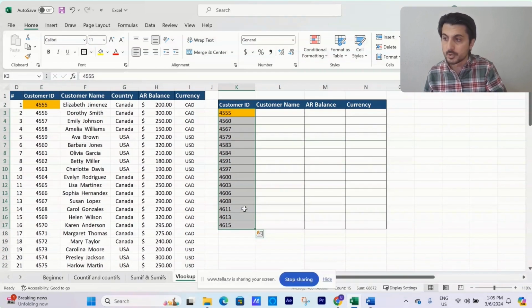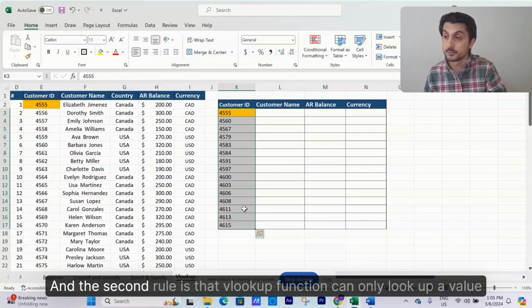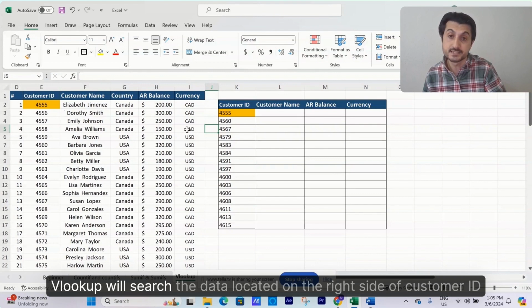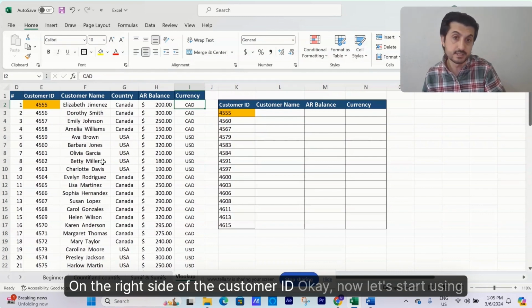And the second rule is that VLOOKUP function can only look up a value from left to right. Let me explain it. VLOOKUP will search the data located on the right side of customer ID. Okay? Now let's start using VLOOKUP function.